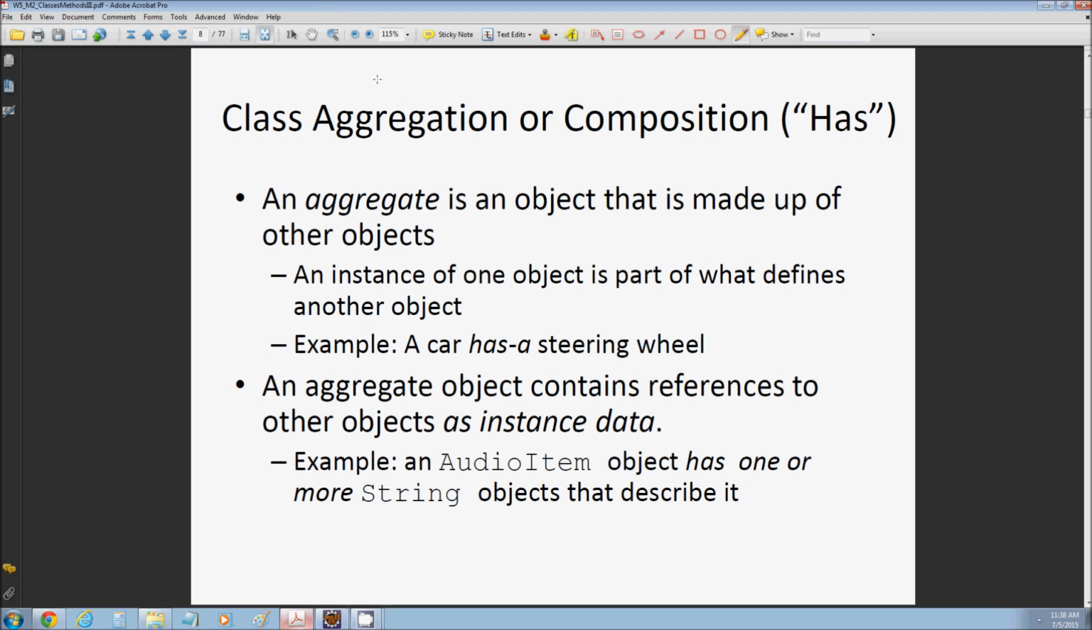This is the has-a relationship. An aggregate is an object that's actually made up of other objects. Remember that the characteristics of an object are the instance data variables. So if one of those instance data variables is actually an object of another class, that represents this aggregation or composition relationship. In a real world example, you can think about a car and a steering wheel. A car has a steering wheel. It's made up of a steering wheel plus other parts. So this has-a or made-up-of describes the aggregation or composition relationship.